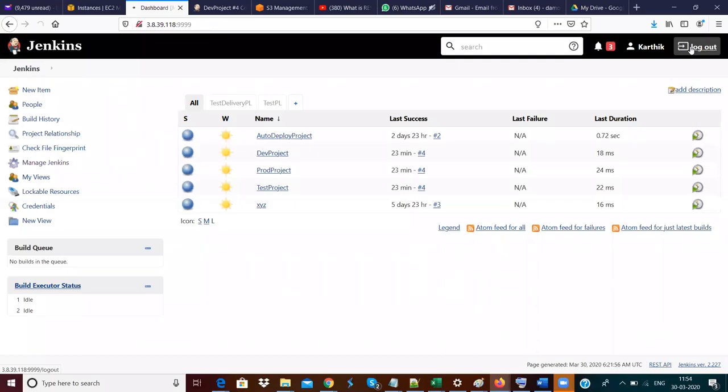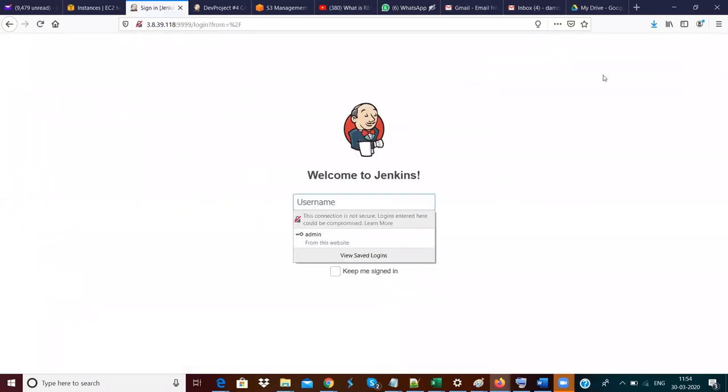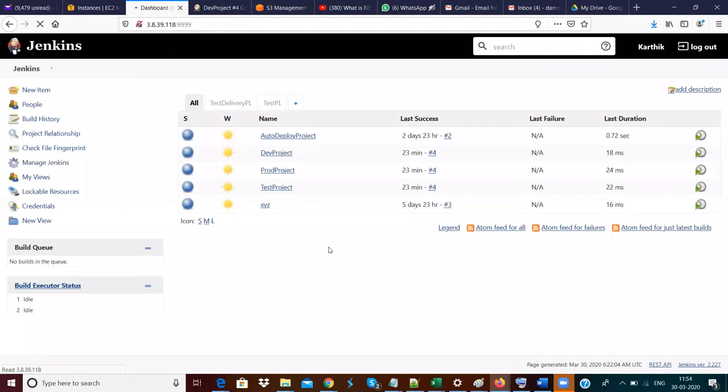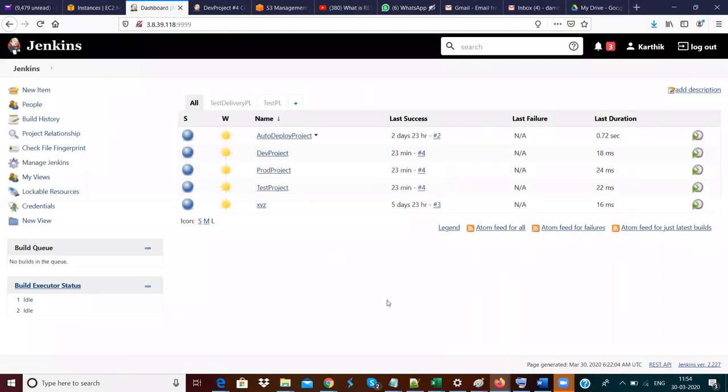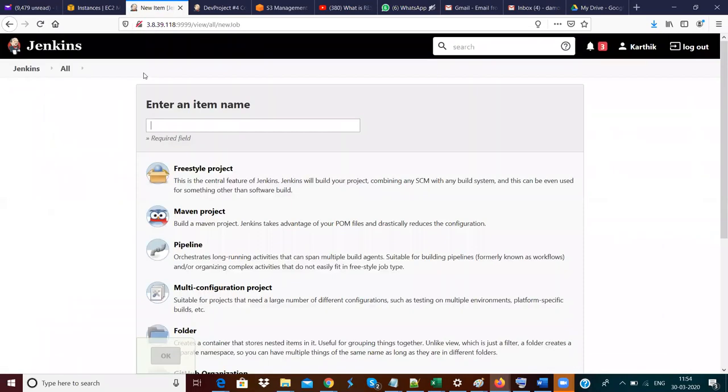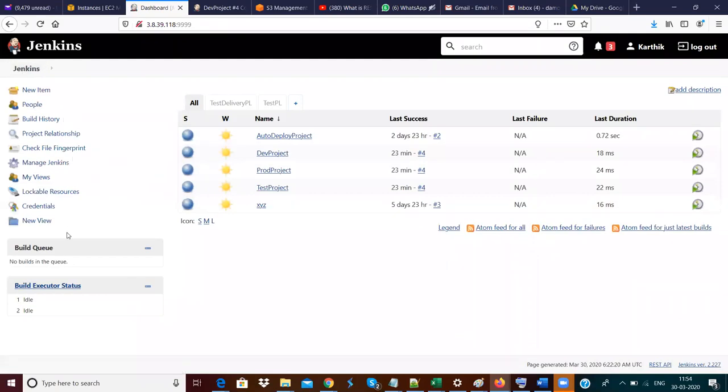Once you log out, you log in here as an administrator. Once you log in as an administrator, you will have full access to all the projects. You can view all the projects, and in the left side navigation tree, you can view all the buttons which are available. If you want to create a job, yes, you are allowed to create a job since this is an administrative user. So this administrator user will have full access.